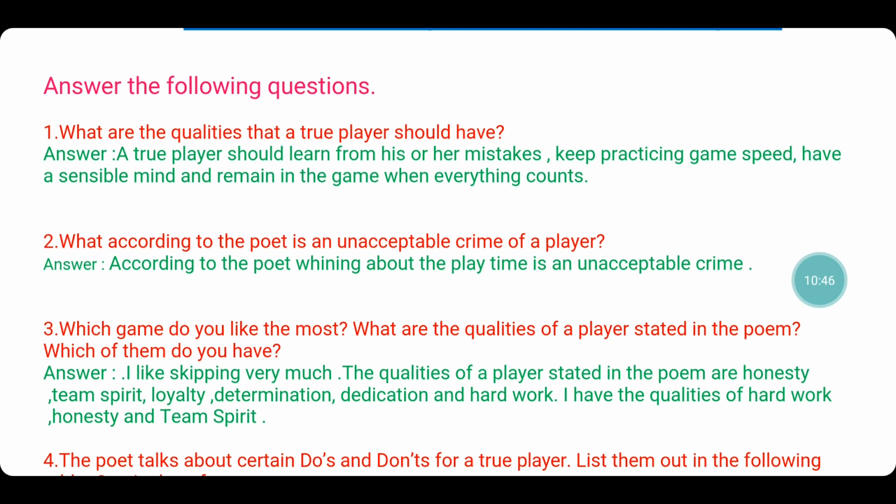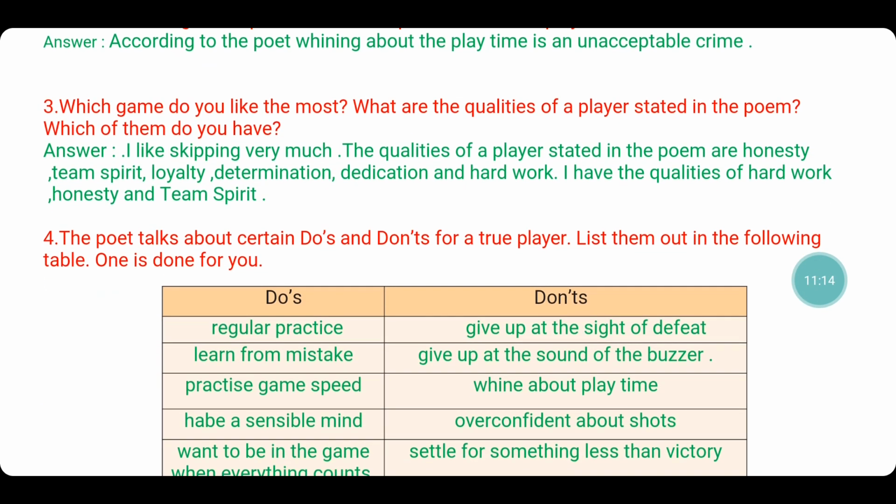The qualities of a player stated in the poem are honesty, team spirit, loyalty, determination, dedication, and hard work. Among these qualities, which qualities I have, that I have written. You need to write the qualities which you possess. I have the qualities of hard work, honesty, and team spirit.